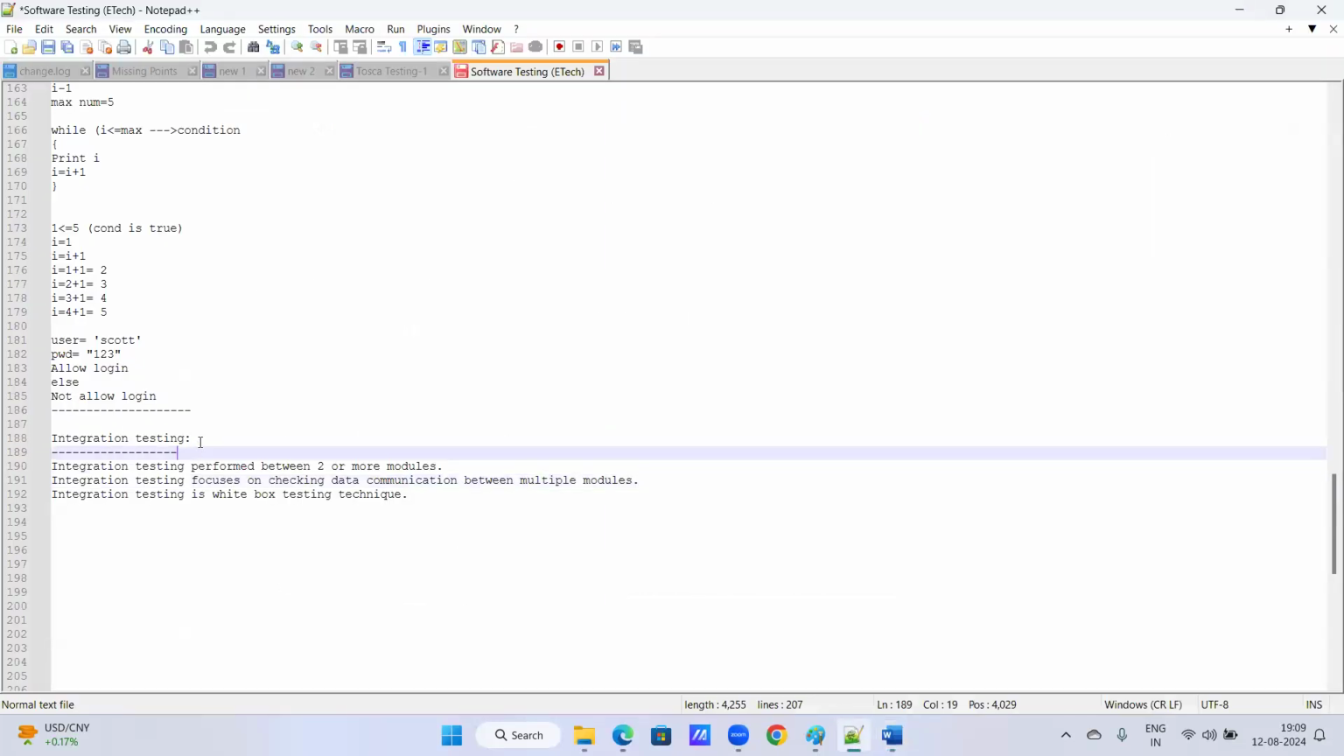Okay. So this is integration testing. What I'm saying here: integration testing is performed between two or more modules. This is the first point, right? So what is a module? We already know what a module is. A module means a small functionality or a feature of a software.